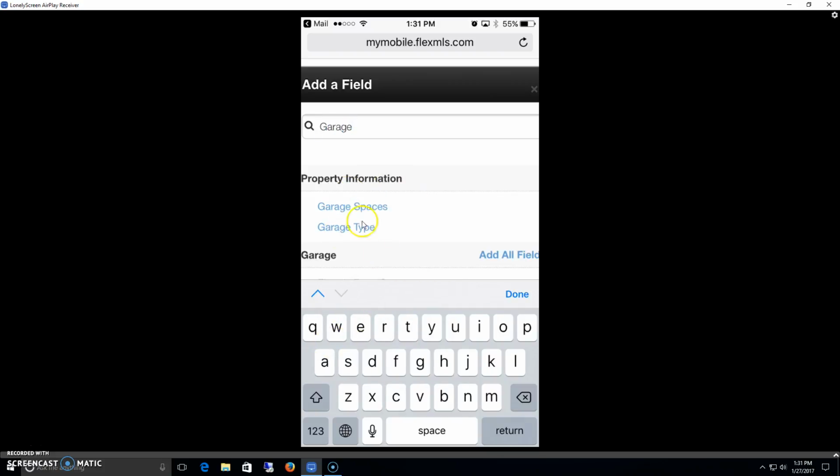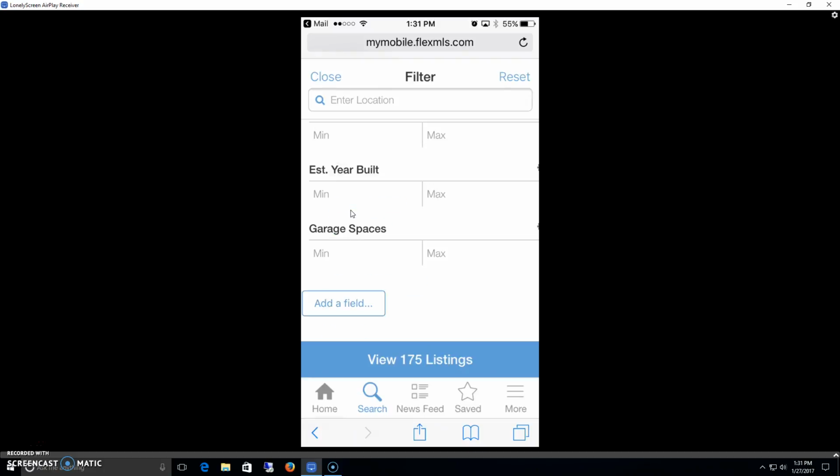And down here I'm given a few different options, garage spaces or garage type. I'll just go ahead and select that first one, garage spaces. And now that added the field garage spaces to my search, so I could enter in the amount of garage spaces I'm looking for in a listing to narrow down from that 175 to whatever it might be.